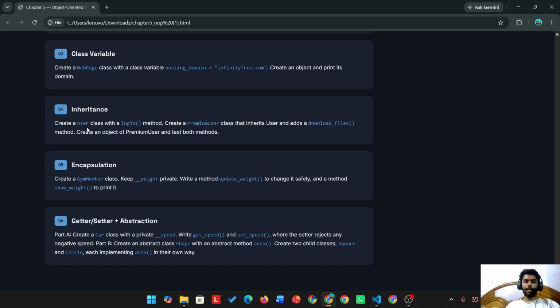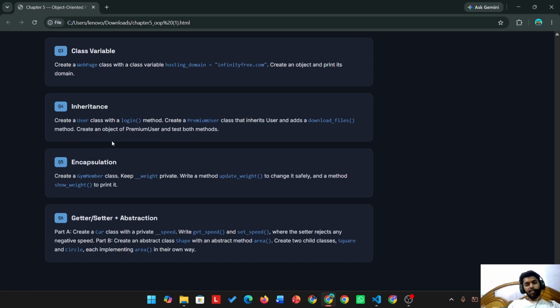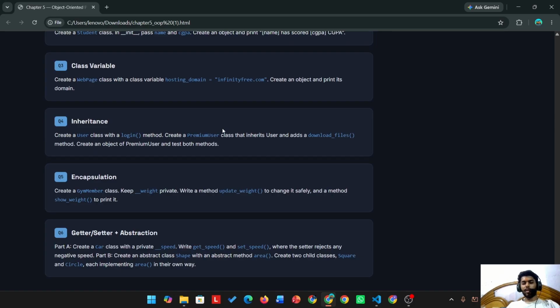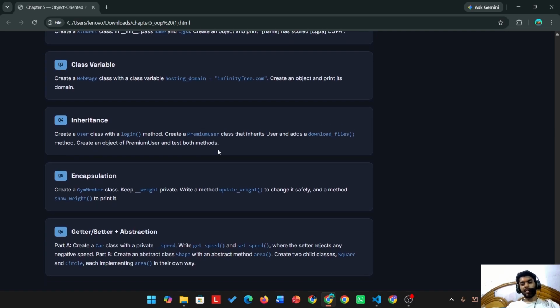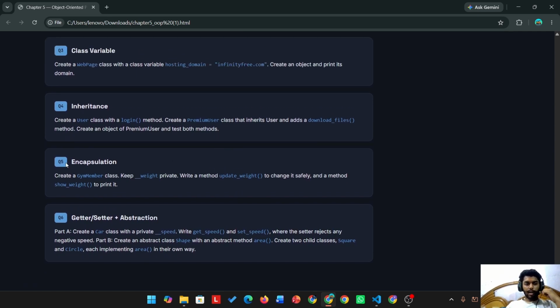Inheritance. Create a user class with a login method, create a premium user class that inherits user and adds a download files method, create an object of premium user and test both methods. So read the question again. These are very simple questions that you can do on your own. We covered all the examples related to these questions, so you can check also. And the encapsulation question: create a gym member class, keep weight private, write a method update weight to change it safely, and a method show weight to print it.